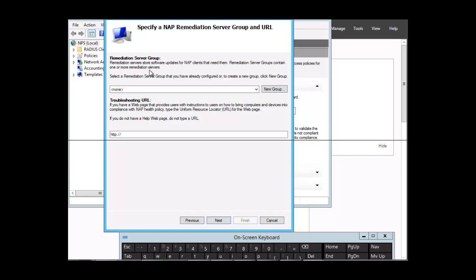So you might have a group of them. That's why we have to create a group and then put the servers in that group. We see we have an option here to select a remediation server group that you have already configured. If you don't have one, you create a group. So we're actually going to create a group. I'm going to click on New Group.